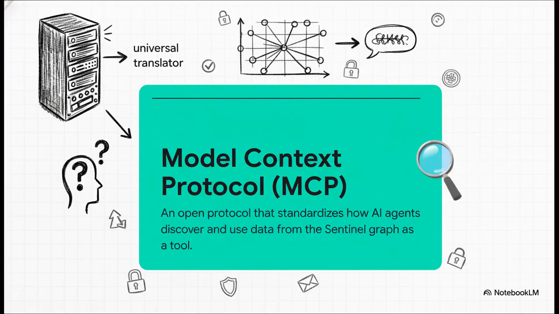Now, don't worry about the name. Just think of it as a universal translator. It lets an AI agent, like a security copilot, ask the Sentinel graph questions in plain English without needing to learn some complex query language. It basically turns the graph into a tool the AI can use directly.